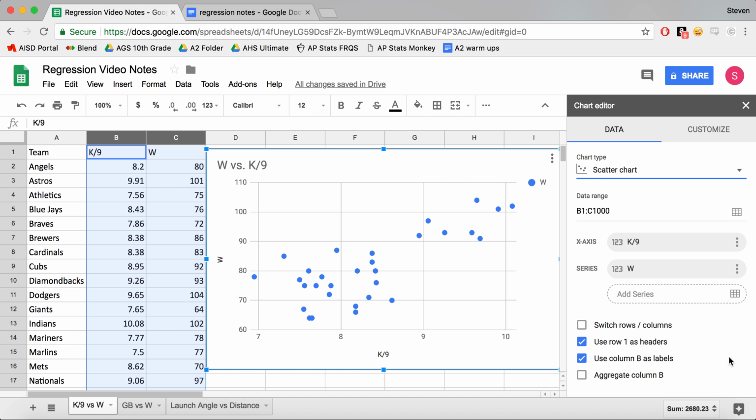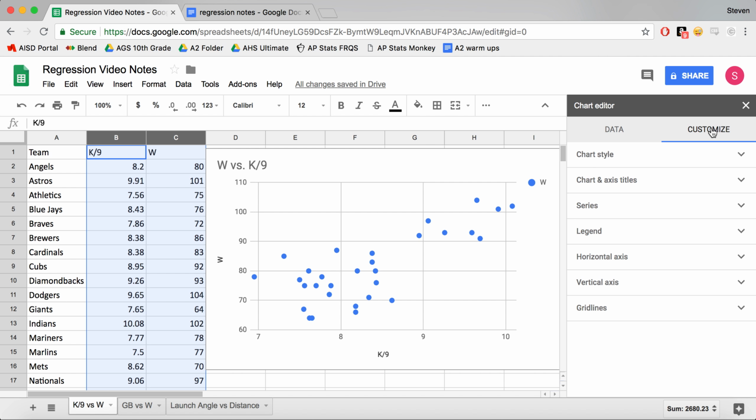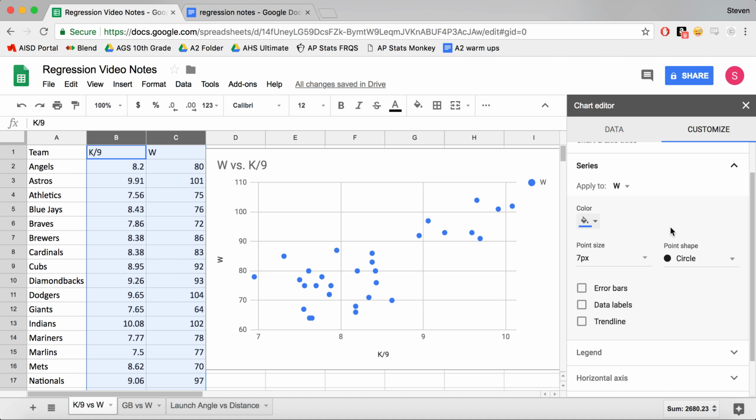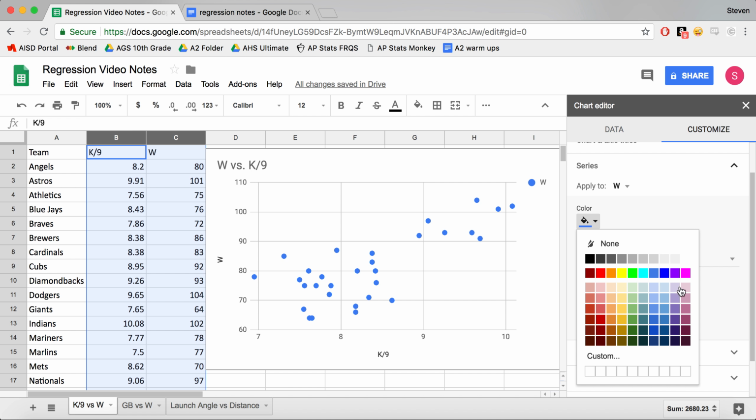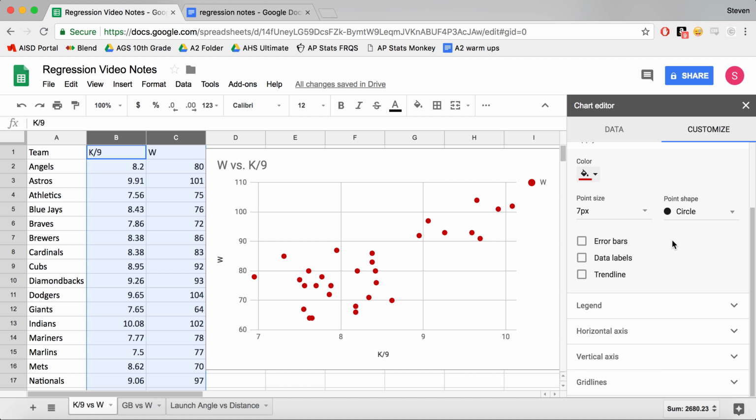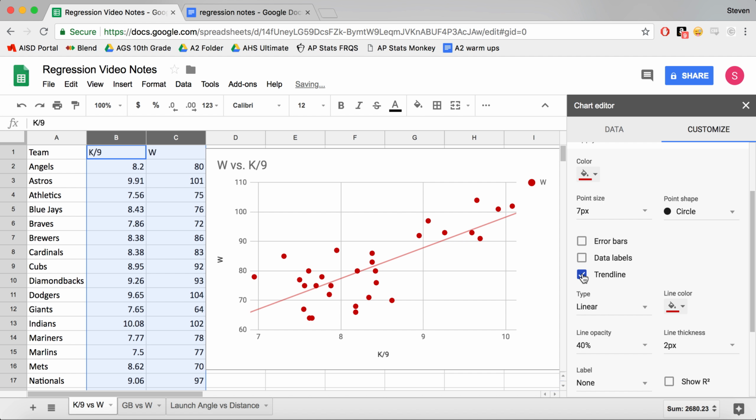So in order to get the regression line, we're going to click on Customize right there. And what we're going to customize is the series right here. So click this down arrow. And then this gives us a lot of options. So we could change the line color if we wanted. Whatever. But mostly what we care about is trend line. So the trend line is going to add a regression line.